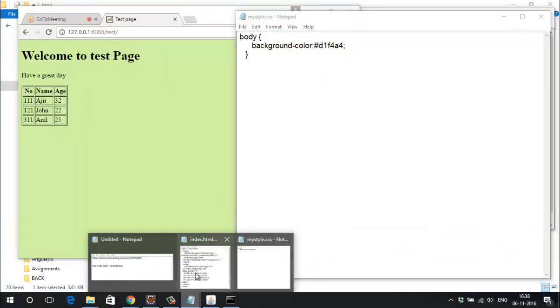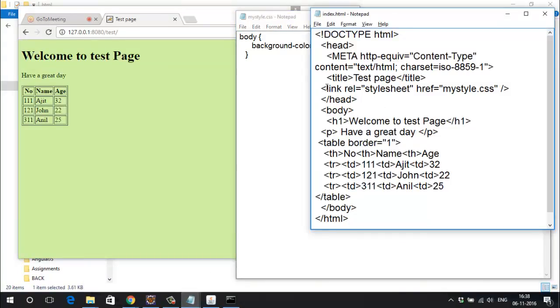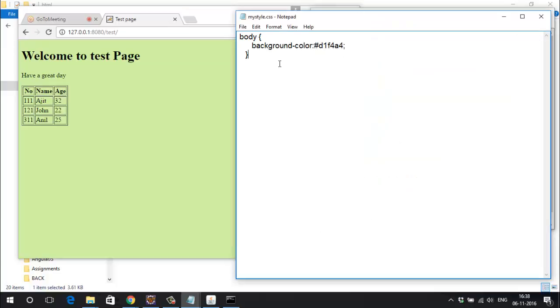So we can put it outside also. Just put the reference here. Link rel equal to stylesheet, href equal to the name of the file with the .css, and put that inside the CSS. The advantage is that any other file can also refer to it. There are many HTML files in your project. All of them can refer to the common CSS file.